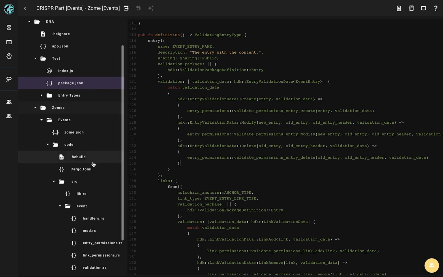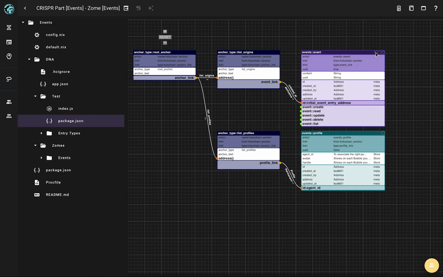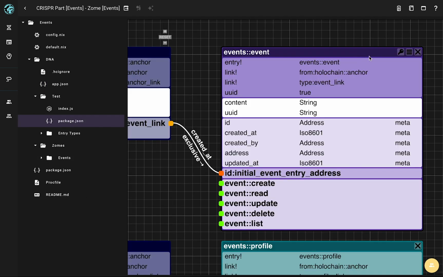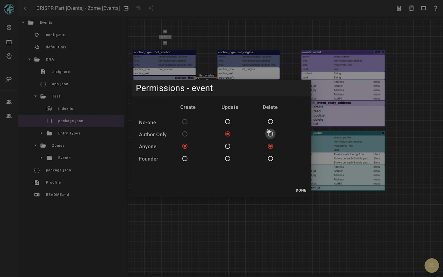Alright, so now let's go and look at the permissions. So you can see here it's entry permissions, validate permission, entry create, which is this one here. And it says anyone is allowed to create. That's because in the permissions, that's what we've got. So if we go back to the event and click permissions, and let's say that only the author can update, and no one is allowed to delete.